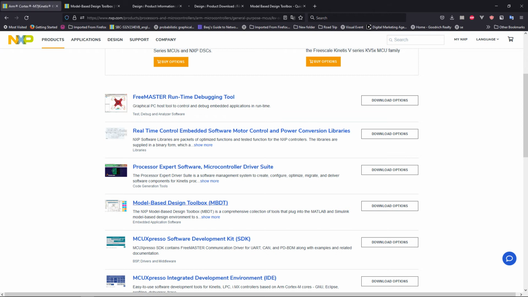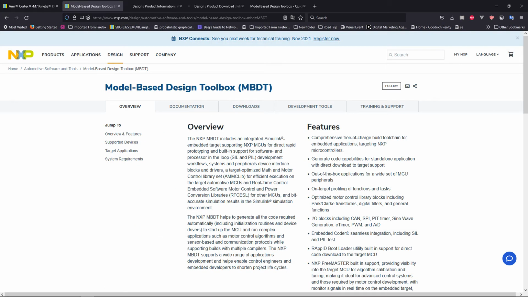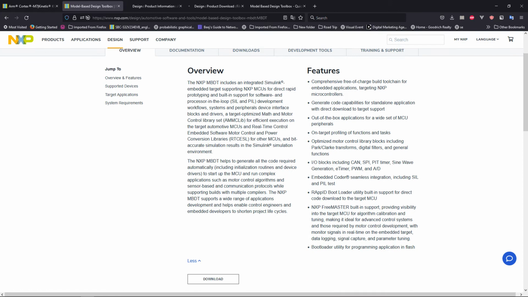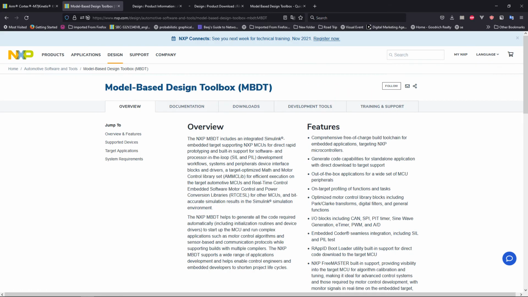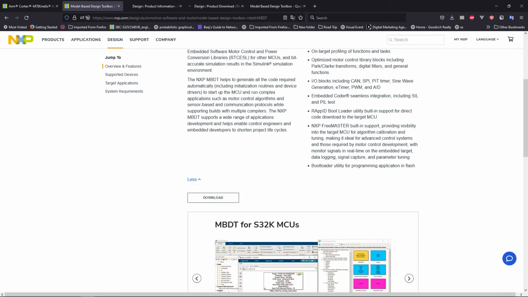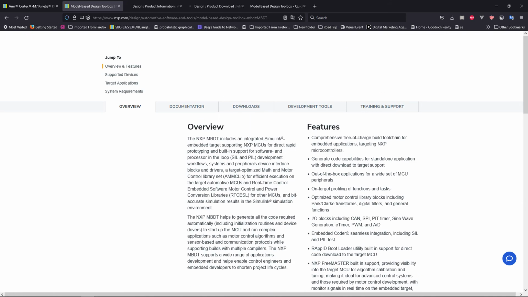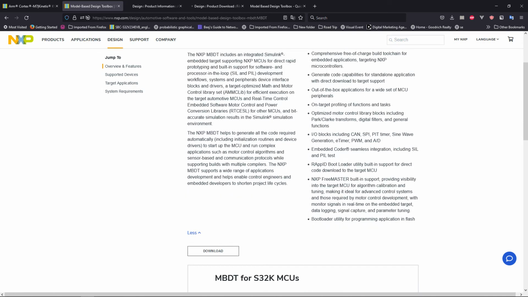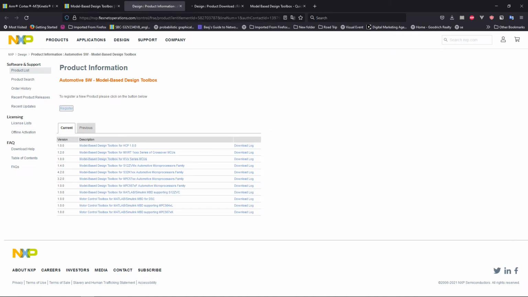When you click on the model-based design toolbox, it'll open a page which talks about all the features of the toolbox. And what I've done is I've gone and clicked the download button. When you click the download button over here, it'll open a page, and in here, it'll ask what you're using the model-based design toolbox for, and which processor you would want to use it for. In my case, I've got the KV5x.